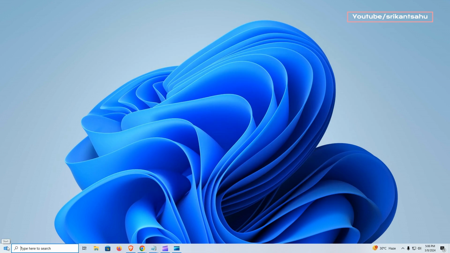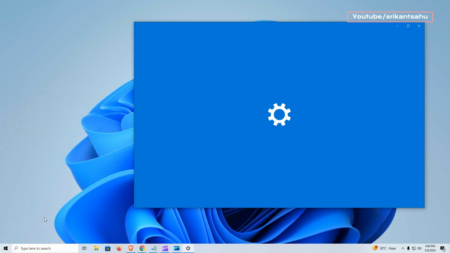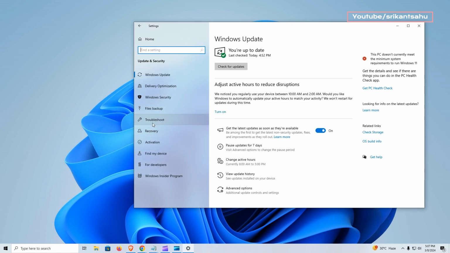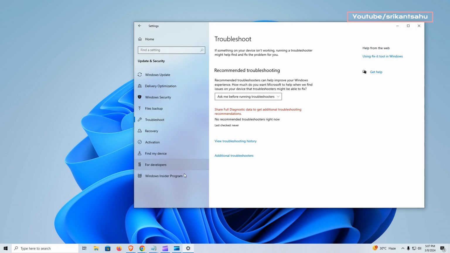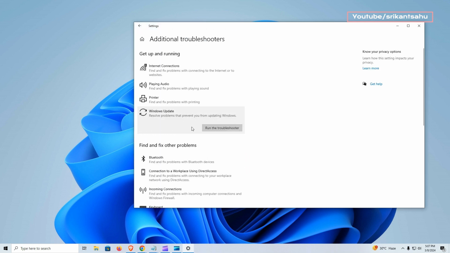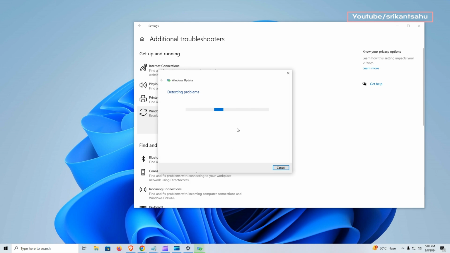If you are still experiencing problems installing Windows updates, you should run the built-in Windows Update Troubleshooter that automatically diagnoses and fixes problems related to Windows Update. Open Settings, go to Troubleshoot, then Additional Troubleshooters. Locate Windows Update and click Run the Troubleshooter. It will detect issues such as missing or corrupted update files, incorrect settings, and software conflicts and try to resolve them automatically.